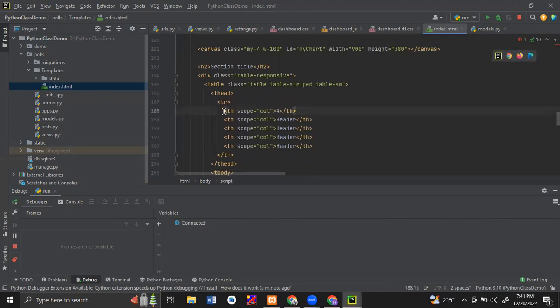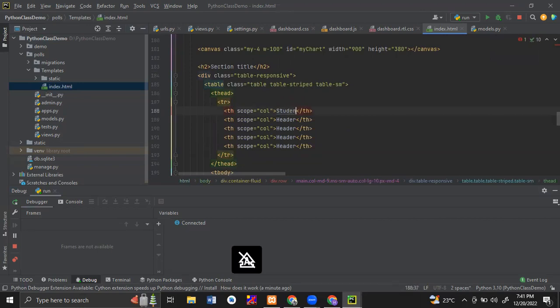Okay, so there is a column. So first I will say this as students. Here, if we want to mention any variable, we should use double curly brackets, open and close. So here I will mention that data. Now I just save this.